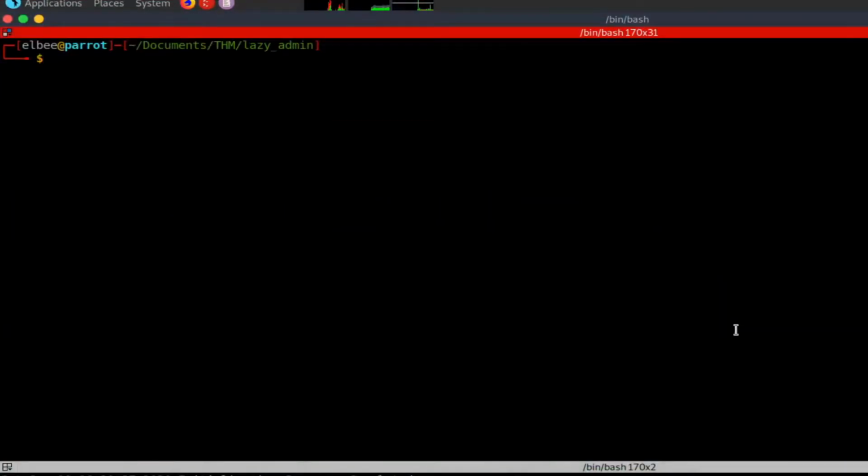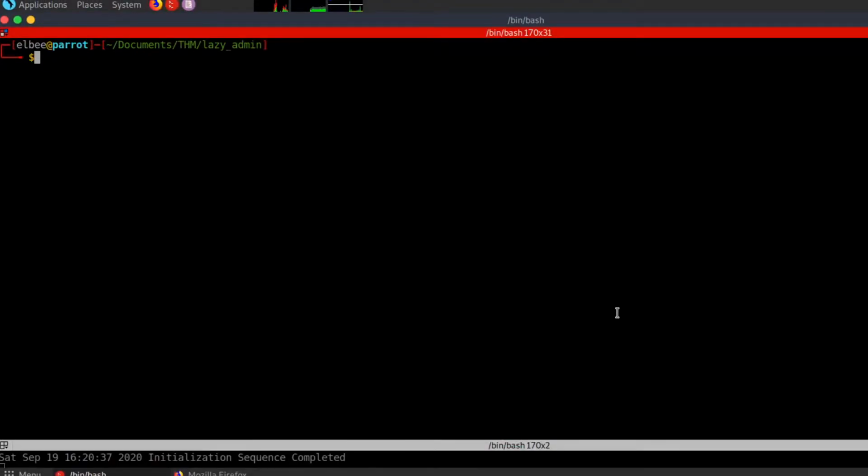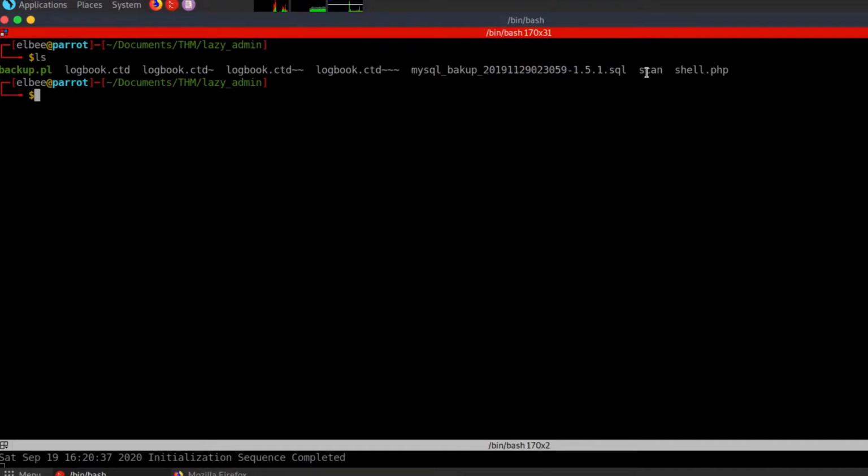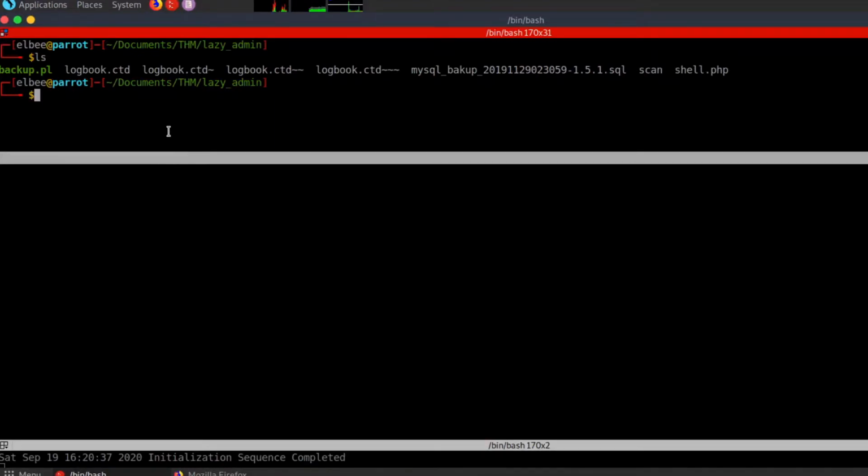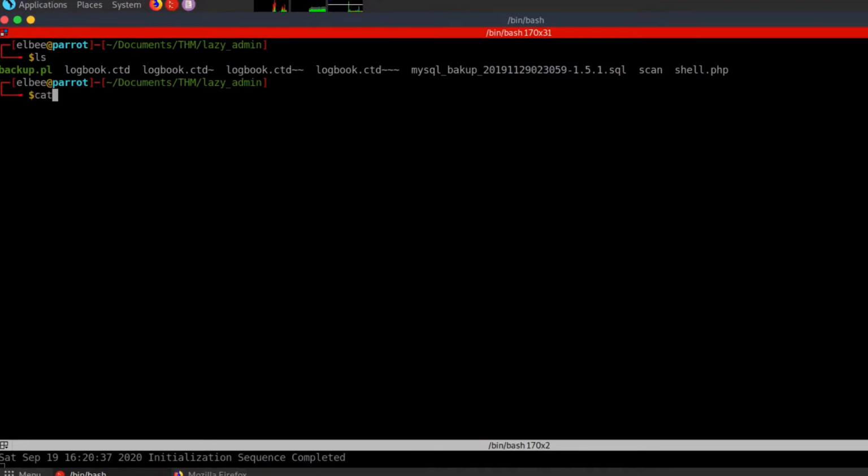So like all good stories, this one starts off with an Nmap scan. I'm not going to do it because I already have this scan here. I did this room before, I just finished it yesterday. But you start off with an Nmap scan, so let's take a look at the scan.